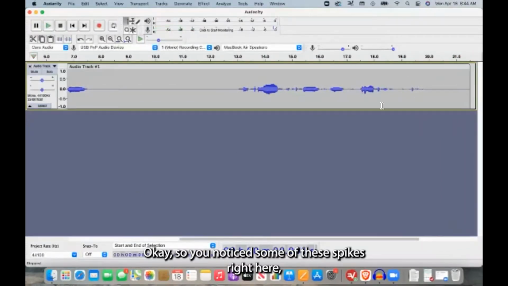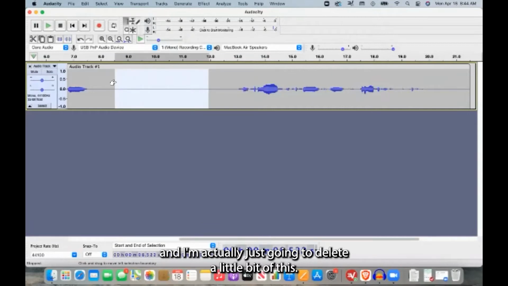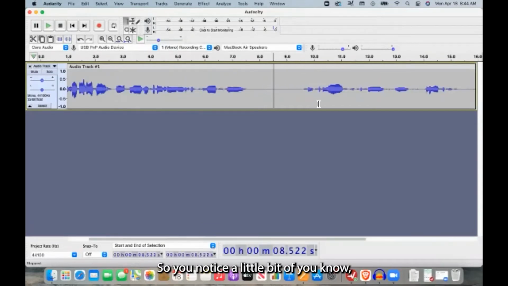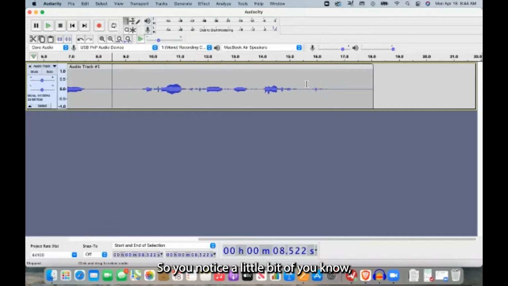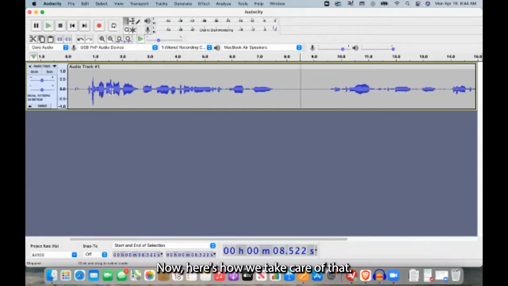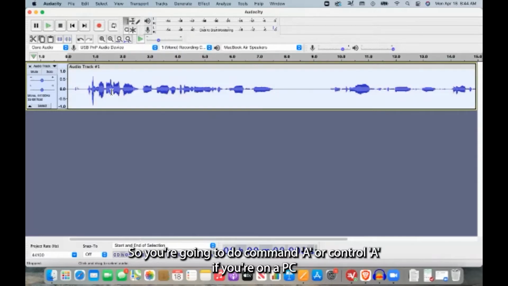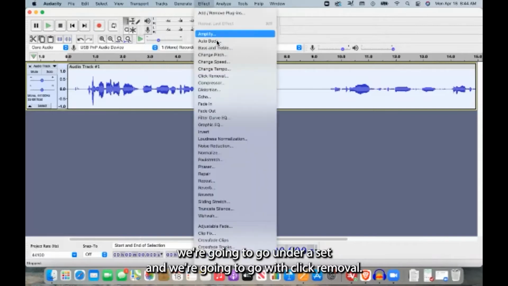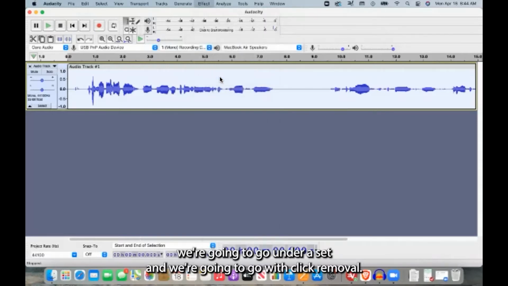You notice some of these spikes right here, and I'm actually just going to delete a little bit of this. You notice a little bit of the pops. Now, here's how we take care of that. You're going to do Command A, or Control A if you're on a PC. We're going to go under Effect, and we're going to go to Click Removal.